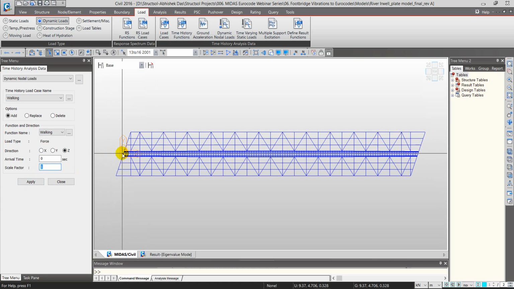So that's my first point where the pedestrian will put his foot. Then the next step is, after one time period, let's say I put in the arrival time as some time period, and the next node should be loaded. So I select the next node and click apply. How do I know which node the pedestrian will land on? Well, that is defined by the velocity of the pedestrian multiplied by the arrival time.